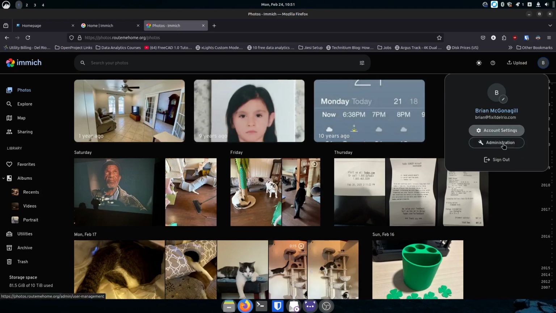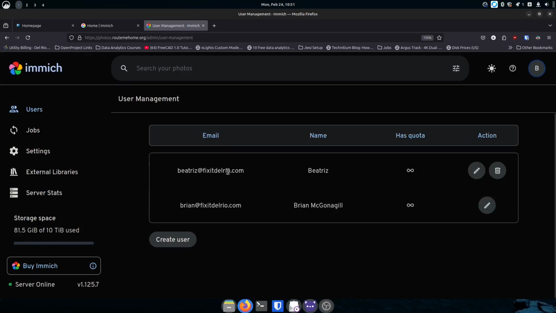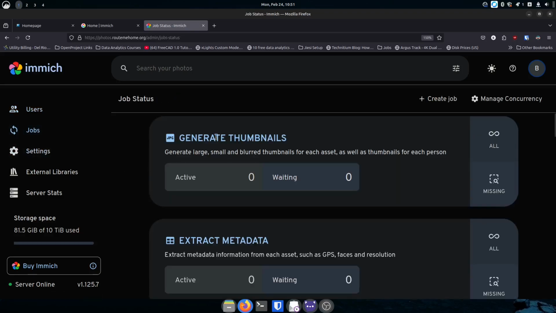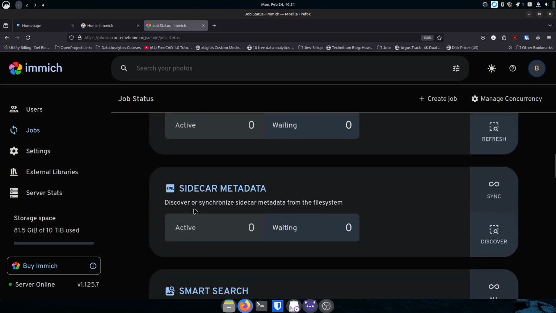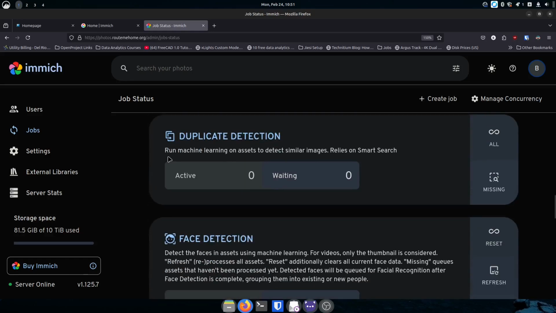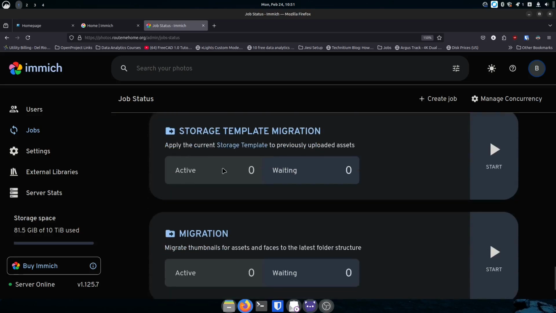So we're going to go in here and let's do administration, so you guys can see what's in the administration settings. I'm going to bring this up a little bit so you can see it, but here's my wife, here's me. These are our two accounts, and of course, like I said, I'll set up other people eventually. There's jobs, so you can say generate thumbnails, so nothing is active, nothing is waiting. You can extract metadata if you want to. You can set up your libraries, you can set up sidecar metadata. All kinds of things. So smart search, duplicate detection. So a lot of really cool stuff to go through in here and check out.